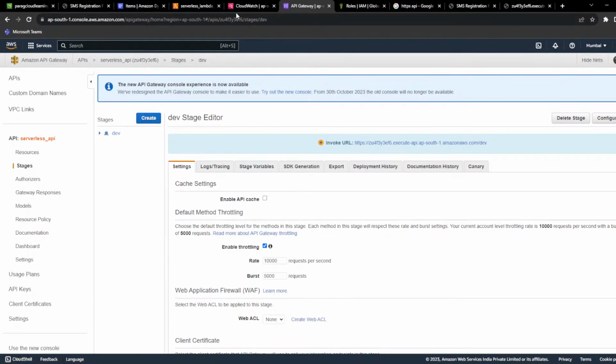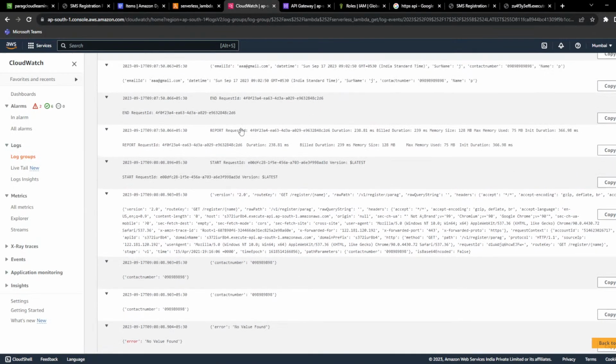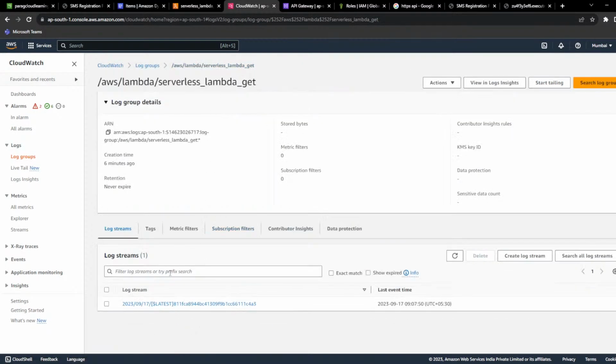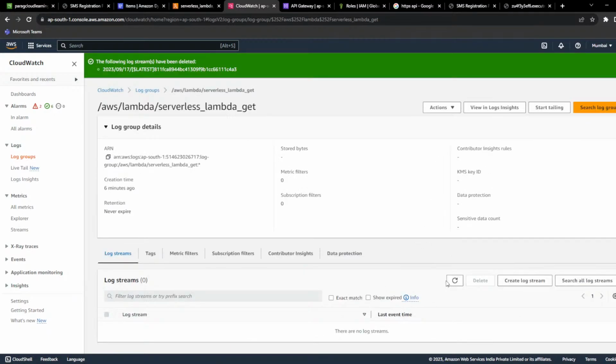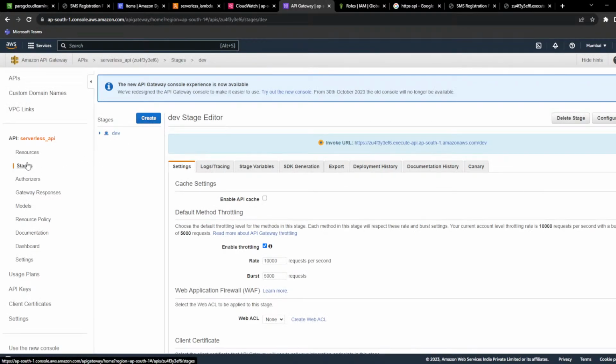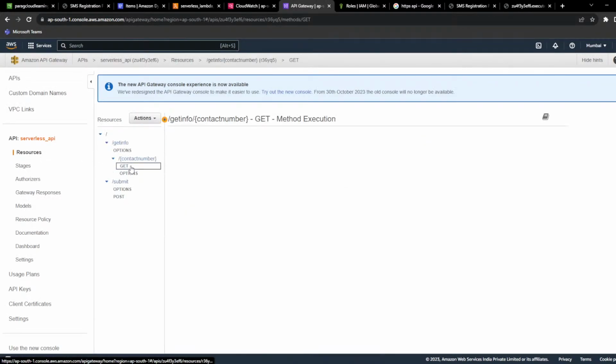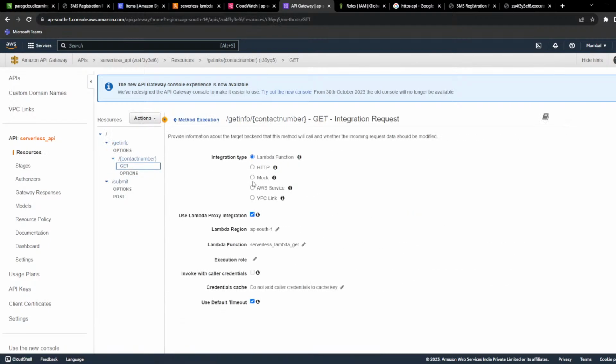Okay. So let me check it in CloudWatch. Why have I enabled CloudWatch? Because it gives me the logs of the Lambda, what the Lambda is doing. Let me check it again, how it's working. Now it's perfect. So I was getting an error because of the Lambda proxy integration. So in the get method, you have to pass the Lambda proxy.